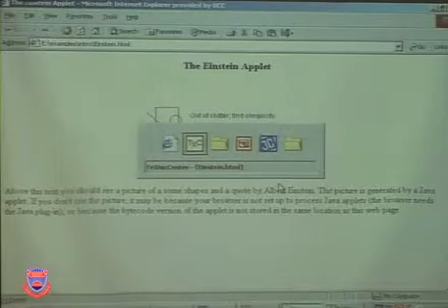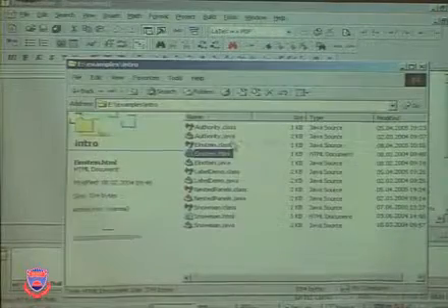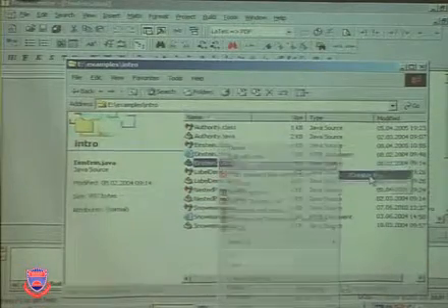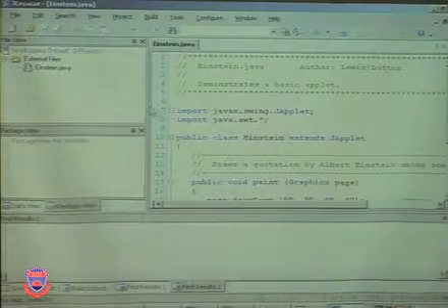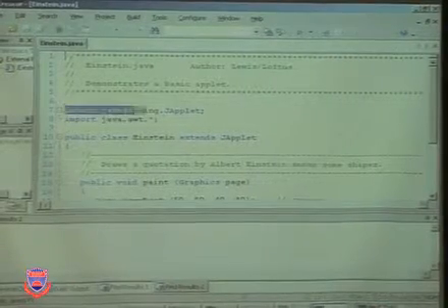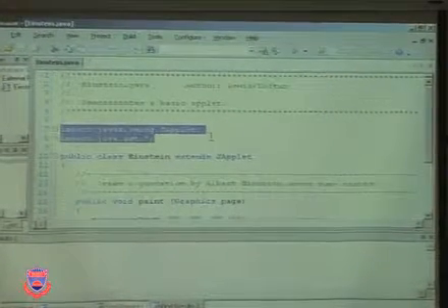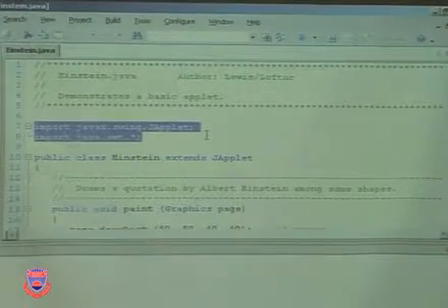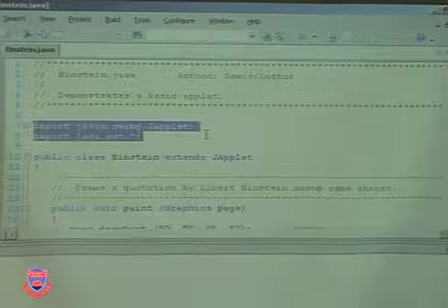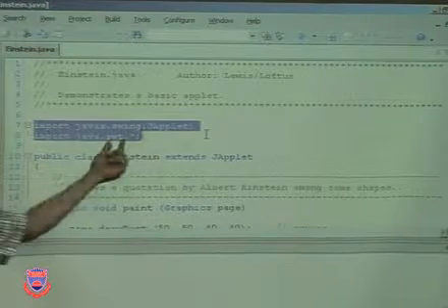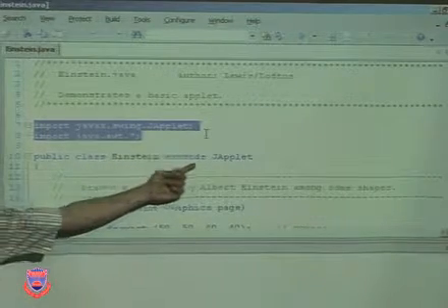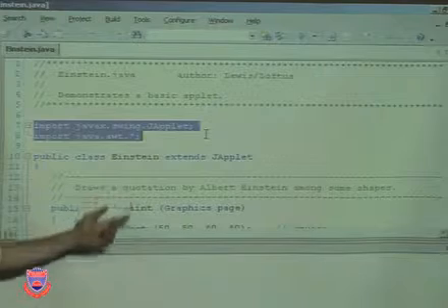When you look into the code of this applet, it uses the Java GUI libraries such as Java Swing JApplet, and then the AWT, the Abstract Windowing Toolkit, which is the long form of it. And it has public class Einstein extends JApplet, so it uses the applet library.